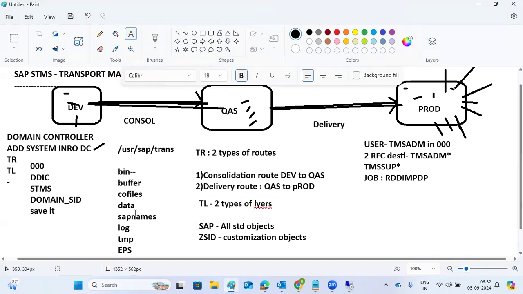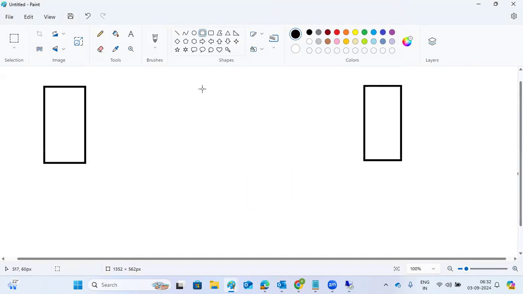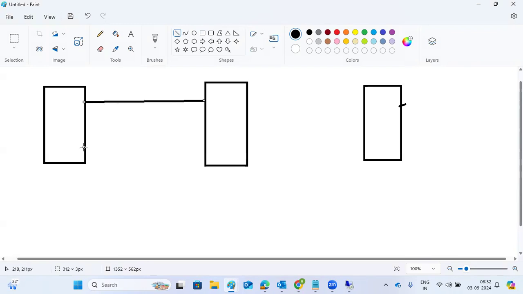Suppose, as one of the best examples, there is a highway. You are planning to go from Hyderabad to Vijayawada. In between you have Suryapet or Kodada. This is the quality system. Right in between, you have three branches, with one as the main branch. Then you created a road, a highway road. Road means transport routes, the highway.